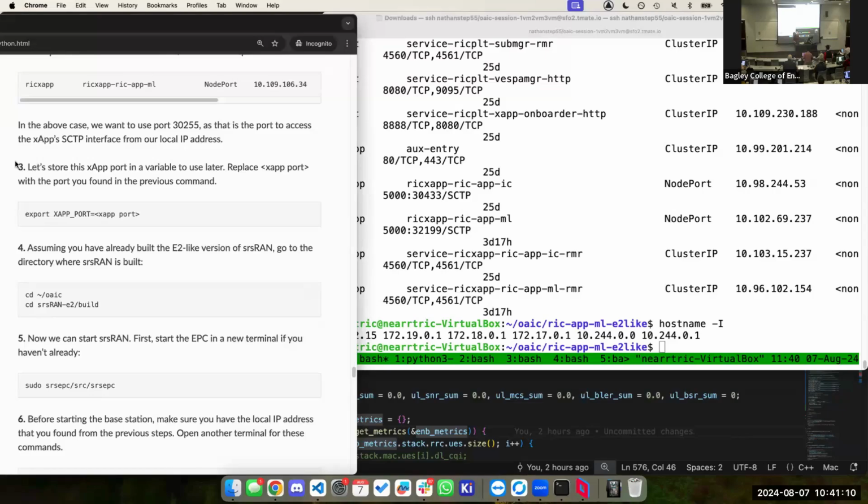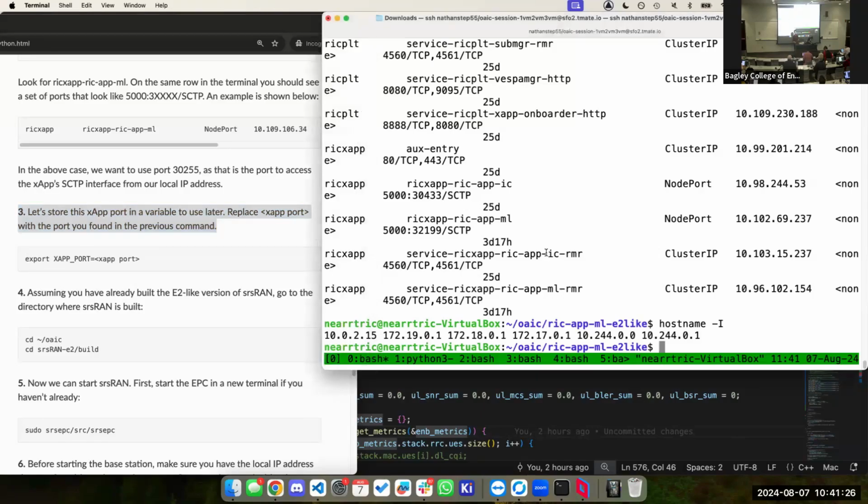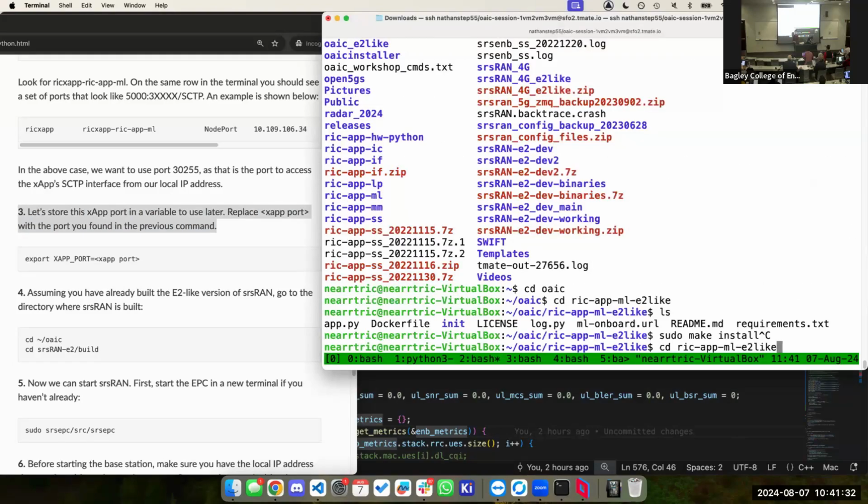So the steps are a little... I'm going to be cautious with following what's going on with the rest, because we need to create multiple terminals, where one is the core, one is ready to start the core, one is ready to start the base station, and one's ready to start the UE.